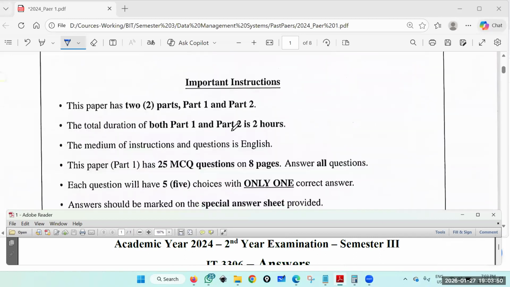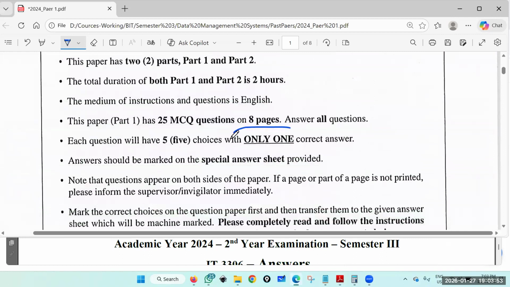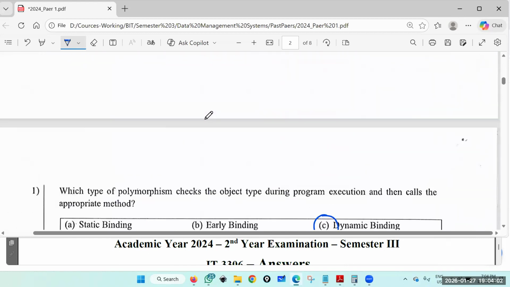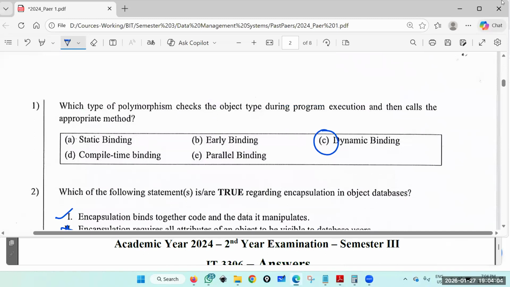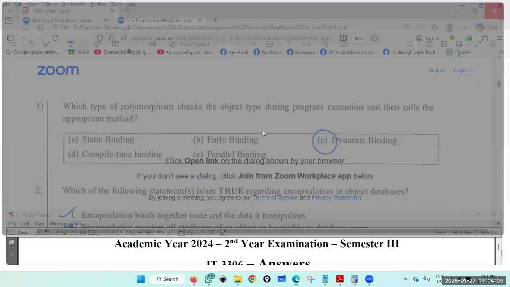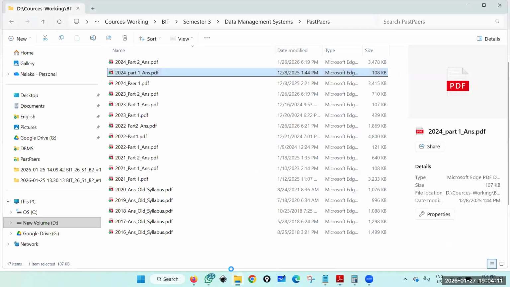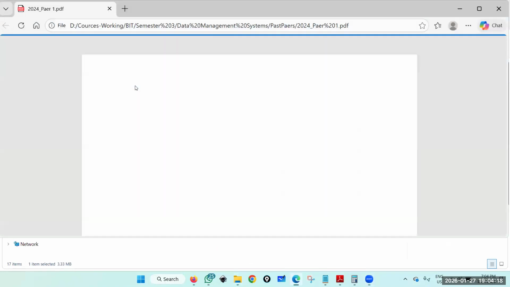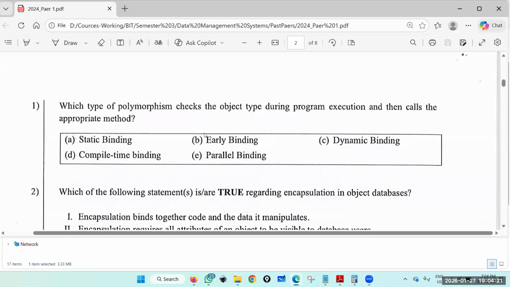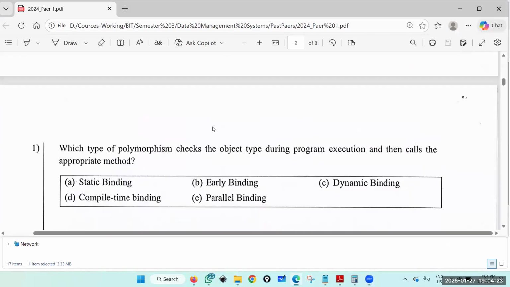This paper says only one correct answer, so therefore it's less time consuming, right? The 2024 paper says only one answer. So let's do them one by one very quickly. Okay, let me close and open this. Right, question number one, we can do it very fast.